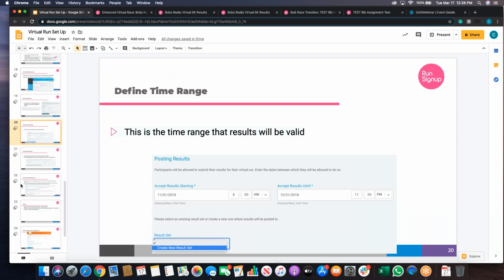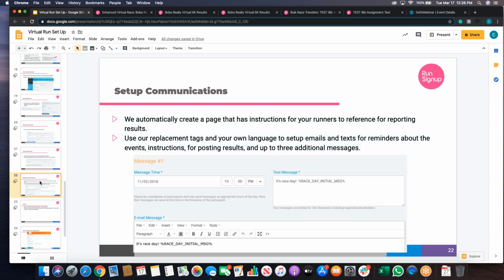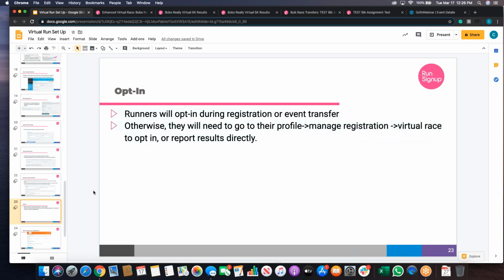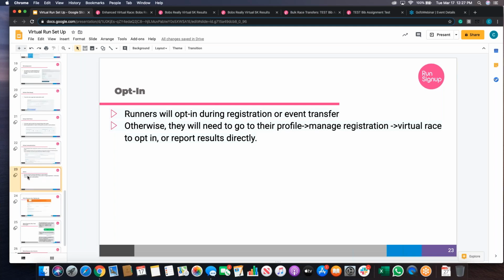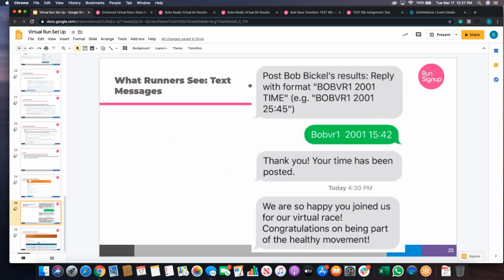So just so you have an idea of what it looks like, again, we talked about setting your time limits and putting your messages in. They will opt in during registration or during their event transfer. They can go into their profile, manage registration, virtual race to opt in or report results directly. As you can see, it's funny, Stinky Bickle is the name of the person in this one. So they can sign up for text messages, and then what they see.